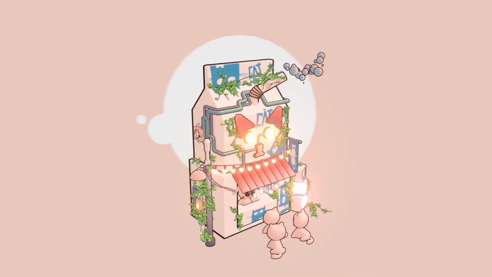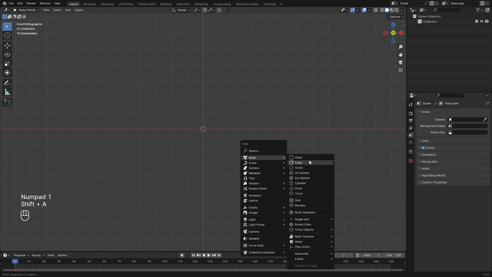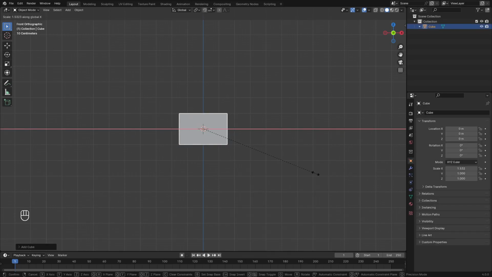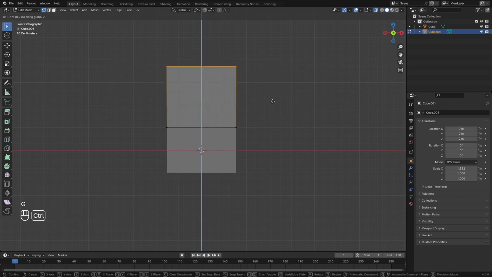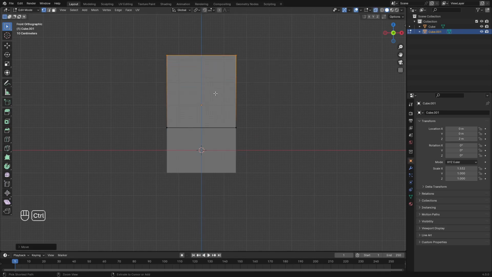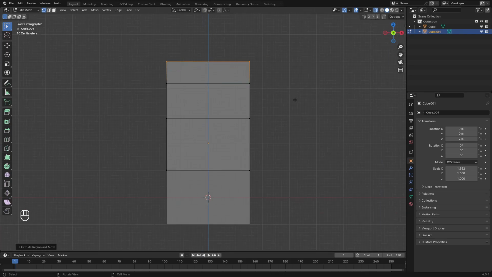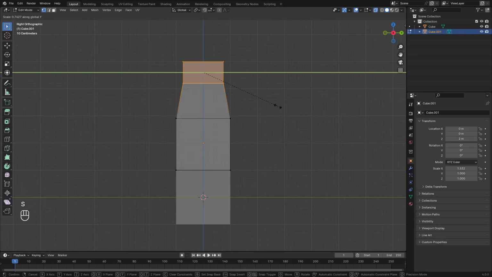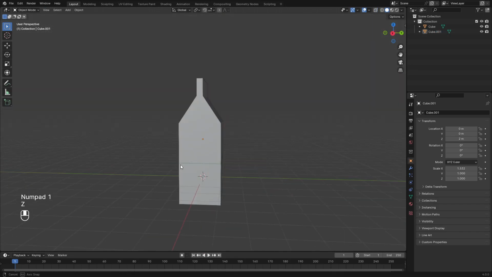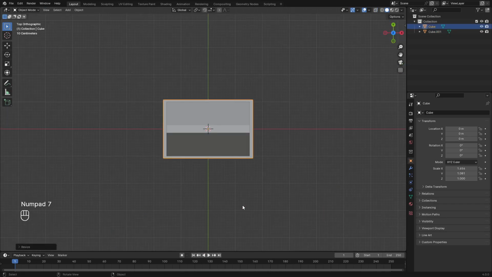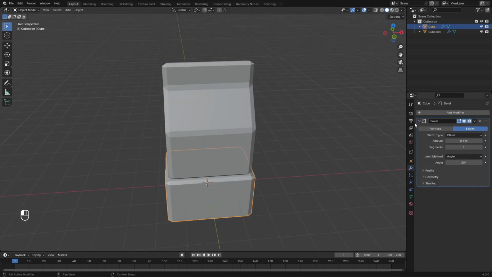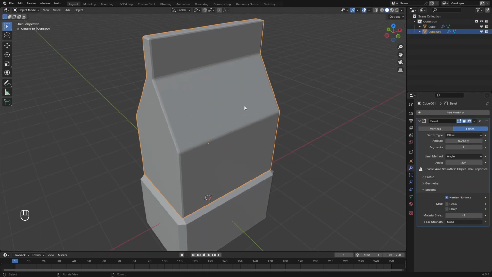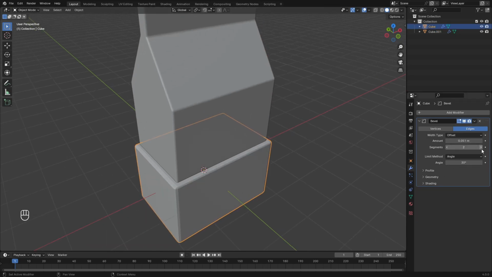Now let's get started. I started by adding a basic cube, scaled it on X-axis, then duplicated it. Extruded the top part and scaled it so it looks like milk box. With basic shape of the milk box done, I added bevel modifier to give it some round edge and smooth shade.